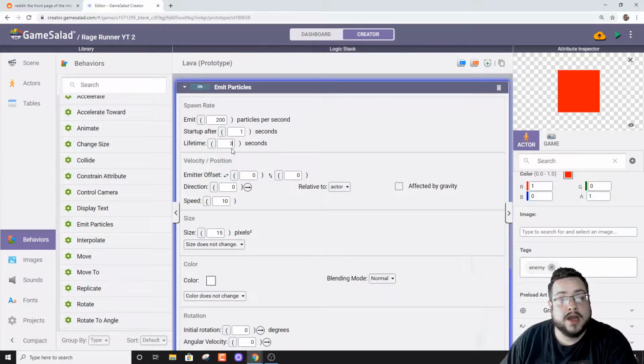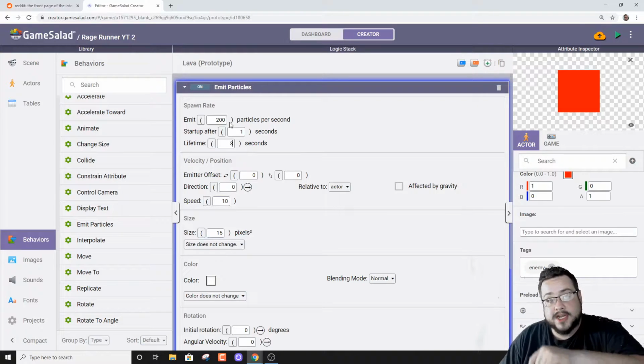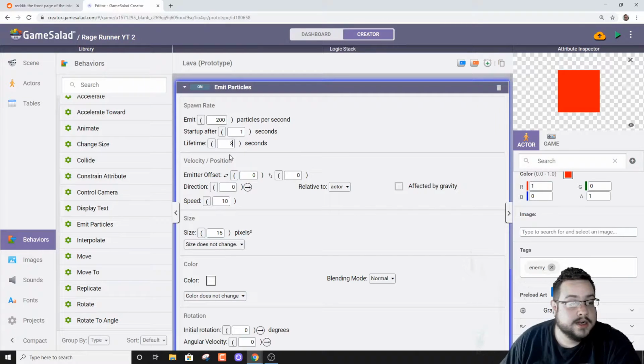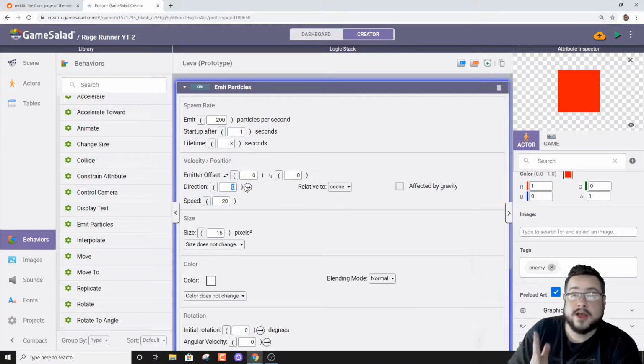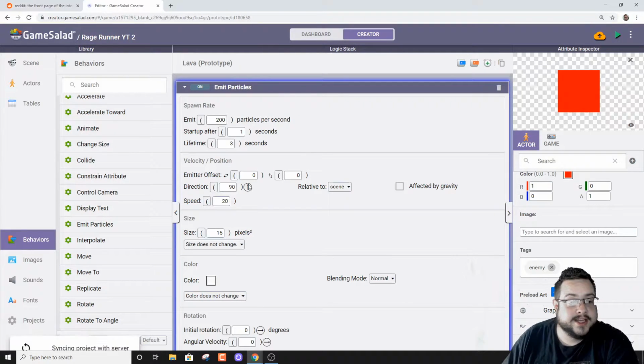So our particles are going to last 3 seconds each. We want them moving at a speed of, let's say, 20. I'll make it a little faster relative to the scene. And our size, let's go ahead and have their size change. Actually, direction first. We want the lava particles moving up. So let's set it to 90. And you'll see that the arrow changes here too.